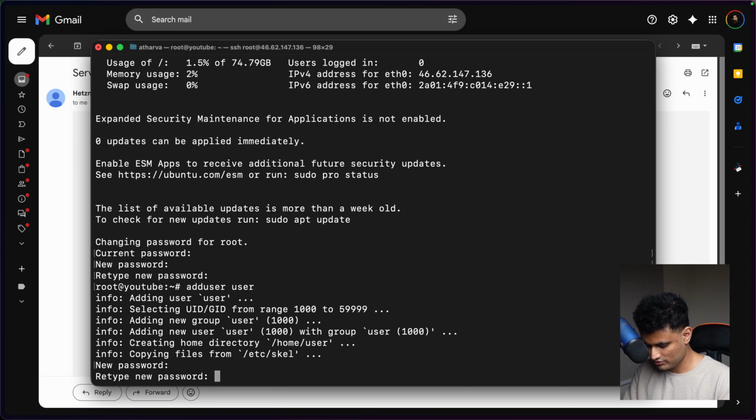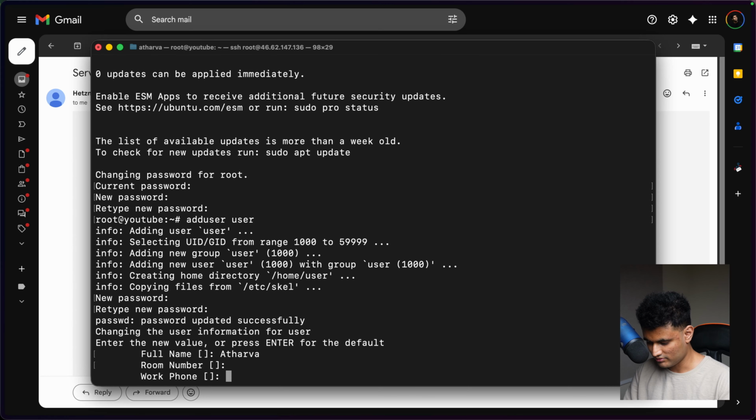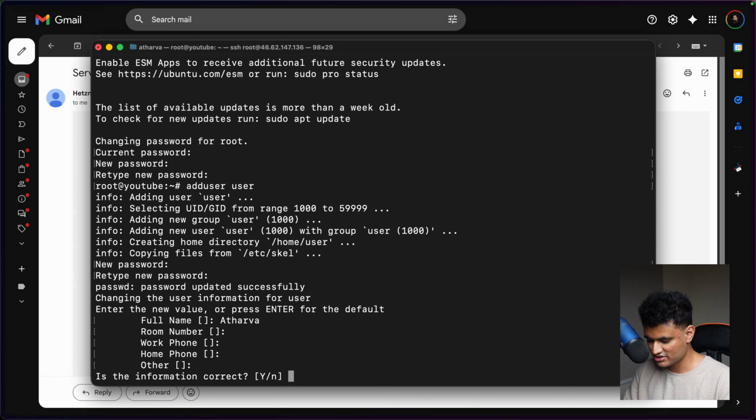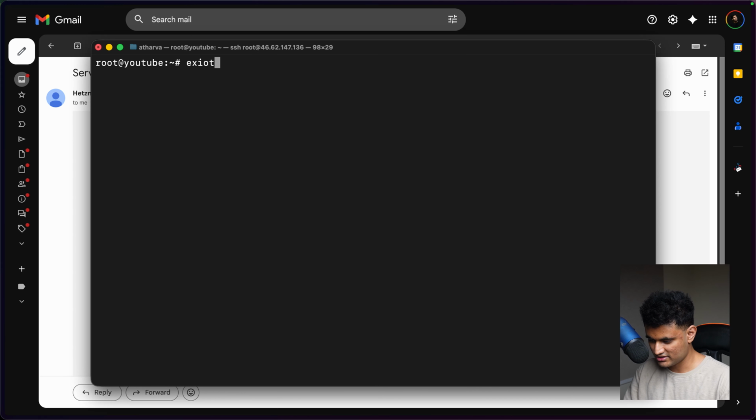Set a new password. And I'm just gonna say Atharva to be the full name. We don't have a room number. I'm just gonna skip everything else and everything is correct. Perfect. Clear. Now I'm just gonna go ahead and exit and I'm gonna try to SSH user at the IP.